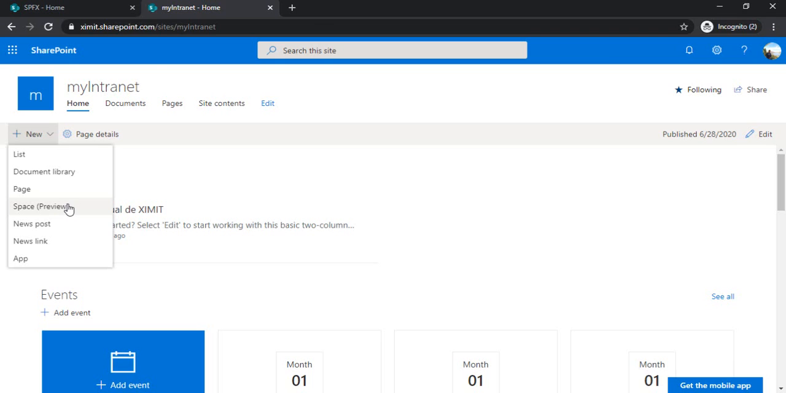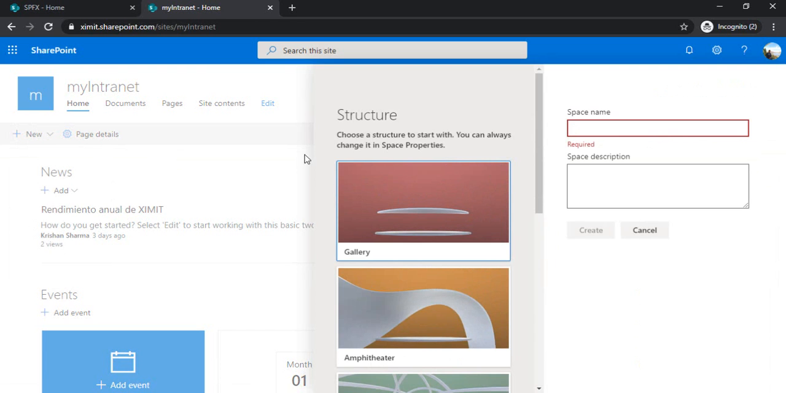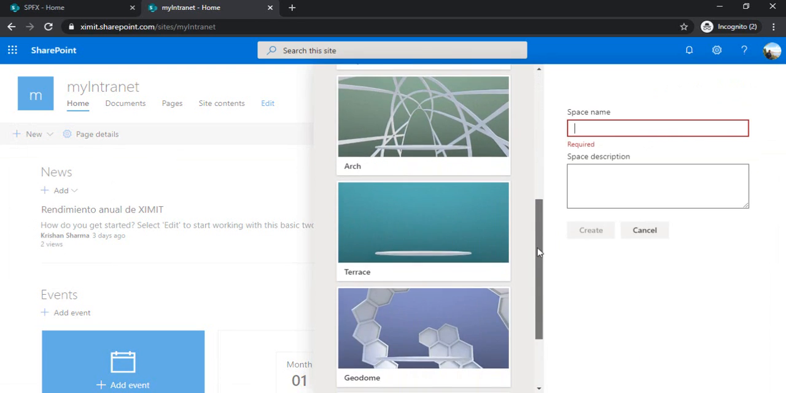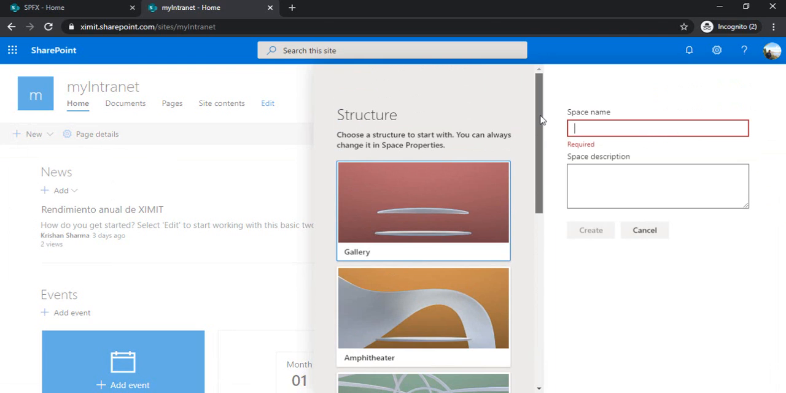So I'm clicking on it so that I can give you a tour of how to set up the space and how you can utilize the inbuilt 3D structures. I've just clicked on it. To start with, it is already giving a few templates where you can start. Choose a structure to start with. You can always change it in the space properties.